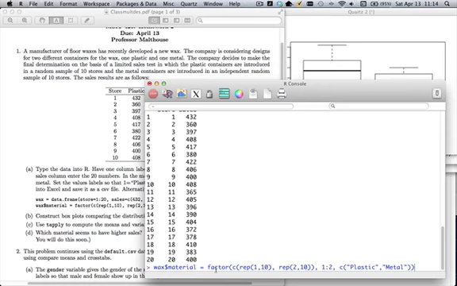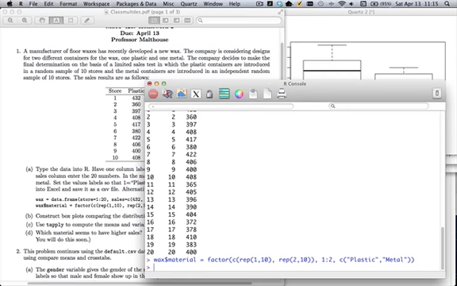We want material to be a factor variable, and the first 10 rows of it are going to take the value 1. So that rep, repeat the value 1 10 times. And then we're going to follow that by the value 2 10 times. Now this factor has 2 values, 1 and 2. And then I want to have these strings associated with the values 1 and 2, so plastic and metal.